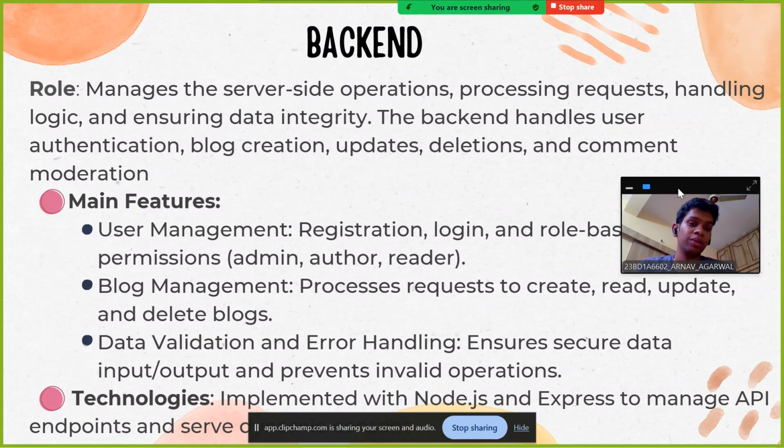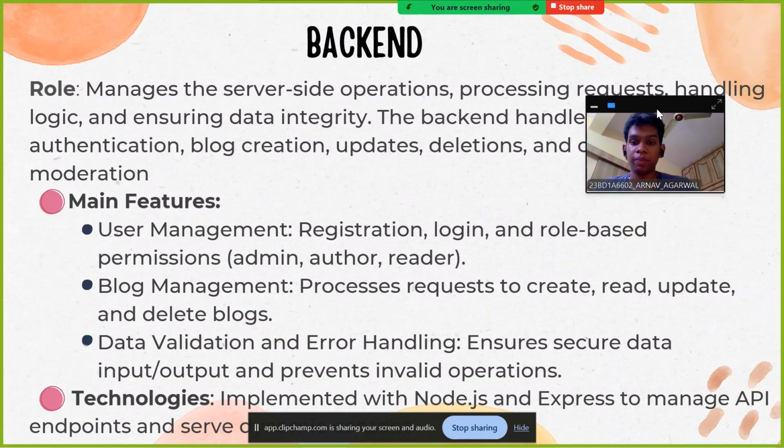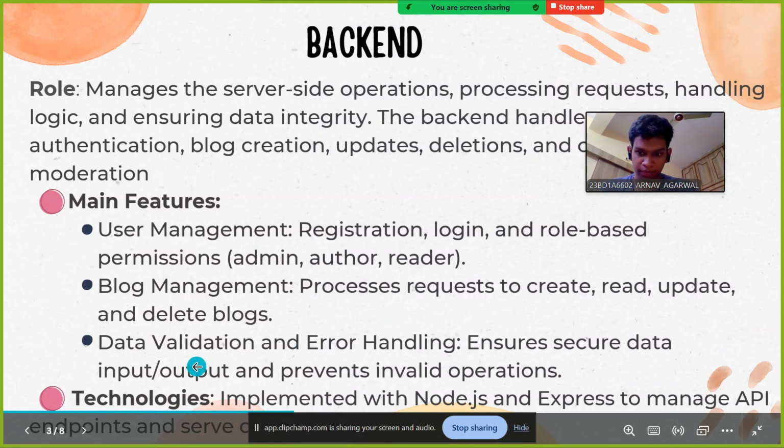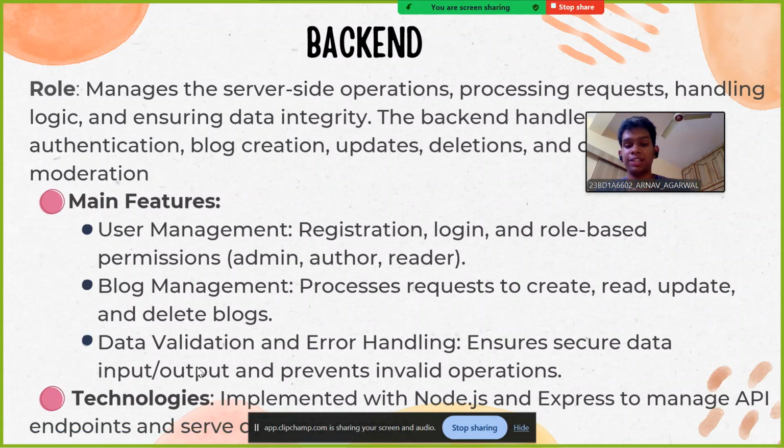Our backend will also be responsible for hosting, creating a server, and setting up routes. The main features of the backend could be registration, login, role-based permissions, requests to create, read, update, and delete blogs, error handling, and data validation. The main technologies we are using are Node.js for hosting, and Express.js for linking the backend to the database and managing API endpoints and services.